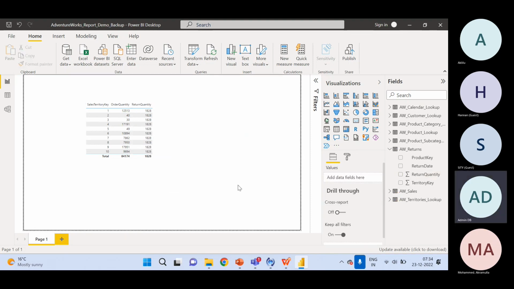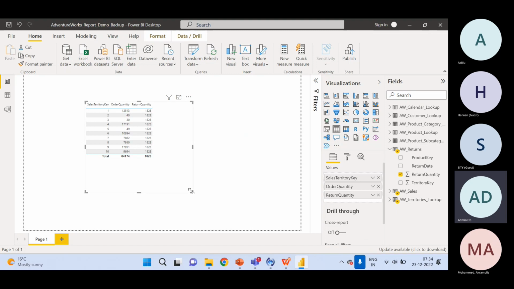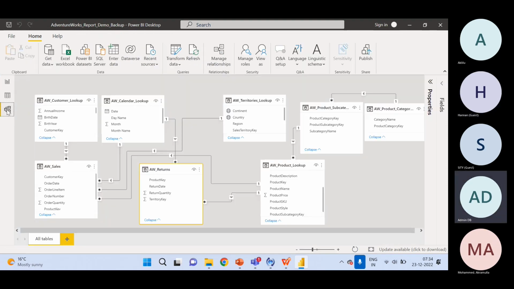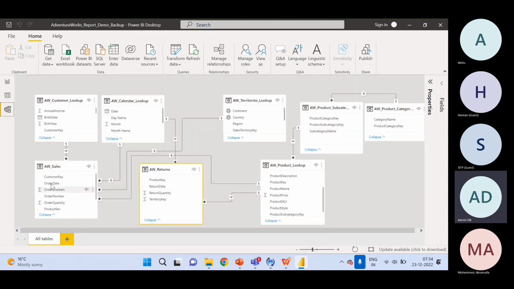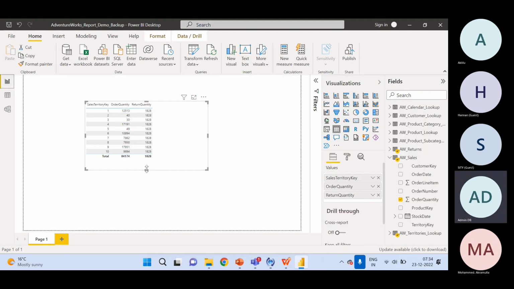Now see what is happening over here. I have pulled sales territory key from territory lookup. I have pulled order quantity from the sales table, which is this table, and then I have pulled return quantity from the returns table. So I have pulled three columns, right?